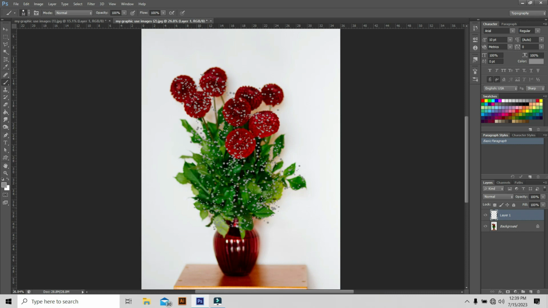And if you want to apply big drops, you can change your brush size. For me, this is good, so I'm keeping this size. Okay, it's almost good for me.